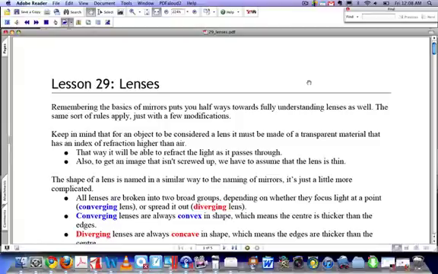Hey, welcome back to lesson 29, lenses. This lesson is really just a continuation of the last two lessons dealing with refraction and prisms, and we'll also see how they're linked very closely to mirrors, in particular curved mirror surfaces. Now before we begin, I'd like to give you a quick case study.